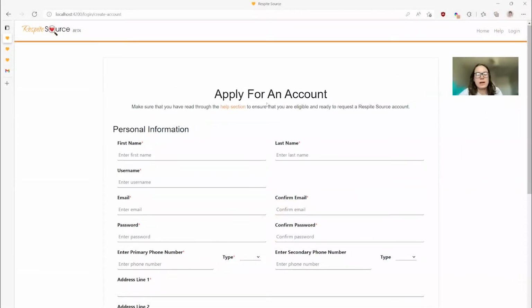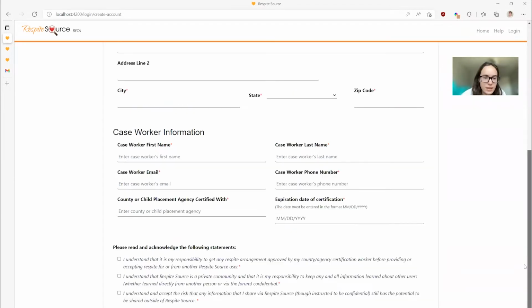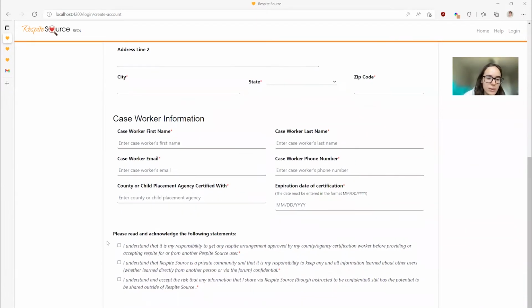Hi, my name is Isabel. I'm a backend developer on this project, and I will be demoing the account creation. So for a foster parent to create an account, they just have to fill out their personal information and also fill out their caseworker information. And this just helps Respite Source verify who they are and also make sure that they're legally allowed to use this website. They would also want to read and acknowledge these following statements.